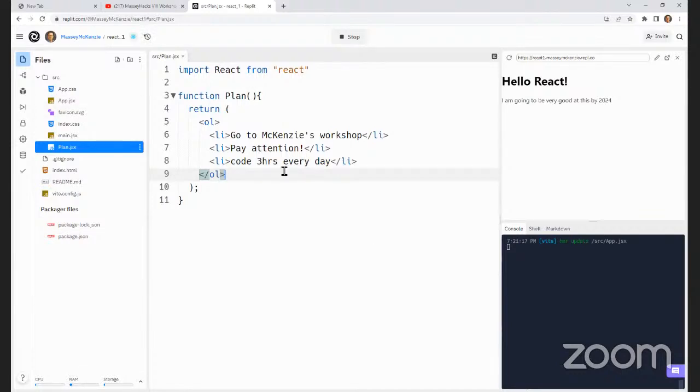So I had this custom thing called plan, and all I do is return that. Now, I want to be able to export it from here so I can import it to my app, and that is export default. Now you can export multiple things, but you should have one thing that is the default thing you're exporting. And what I'm exporting is plan. Okay, so this is able to be imported now.